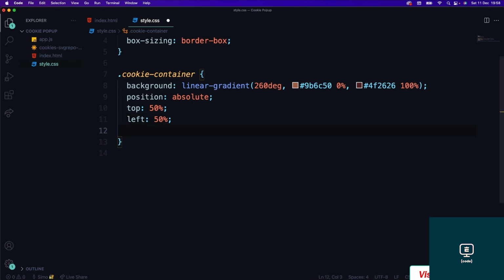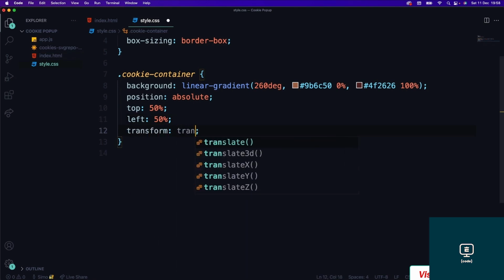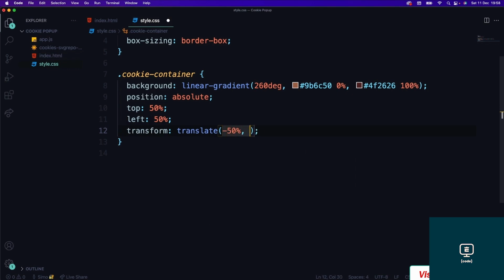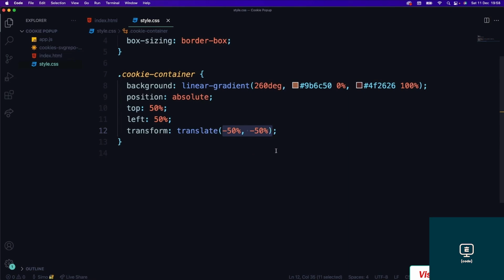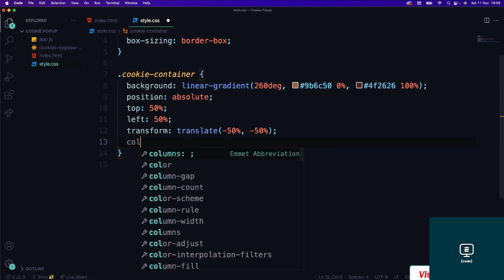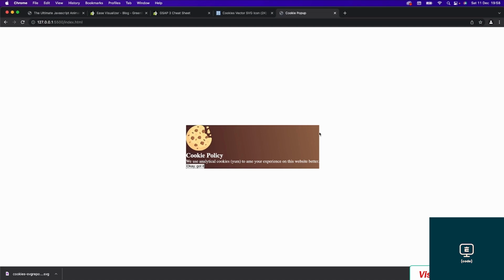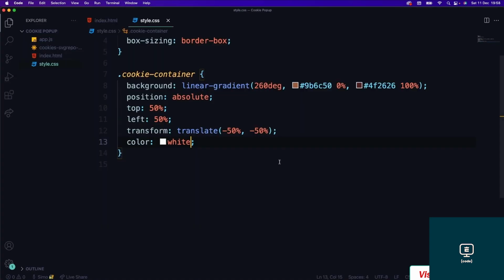So the way you can do that is do a transform, translate, and do minus 50%, minus 50%. So both for the X and for the Y, and hit save. So there we go. Now it's perfectly centered. Cool. So I want the color to be white in here. So hit save. So there we go.